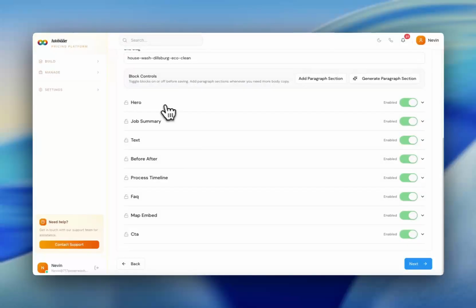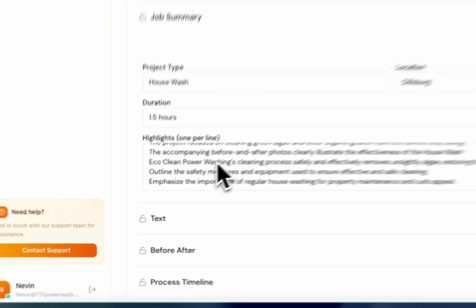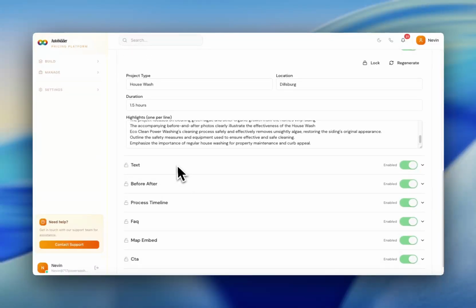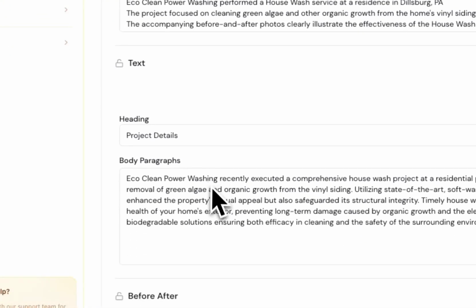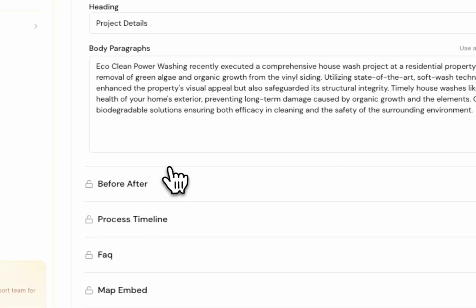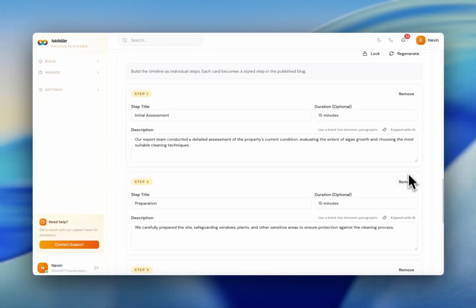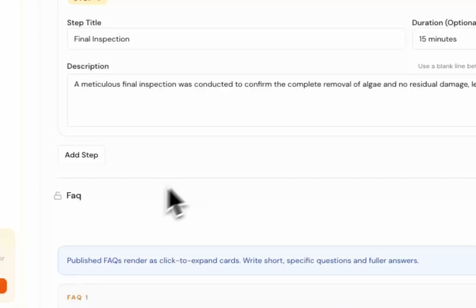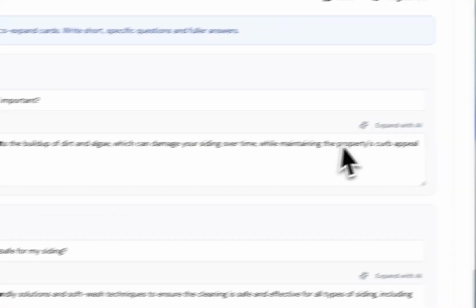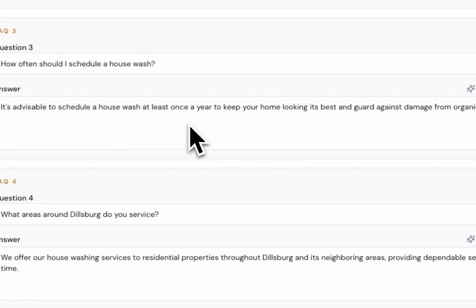Okay, so it generates a hero section, and here you can edit everything before it actually publishes. You can see the highlight section, job, how long it took. You can see the text section here. This is where it shows the before and after. You've got the process timeline, where you can remove things, adjust this however you like. You've got the FAQ section. This is very important for SEO. You can come in here and change anything, remove questions, add questions.